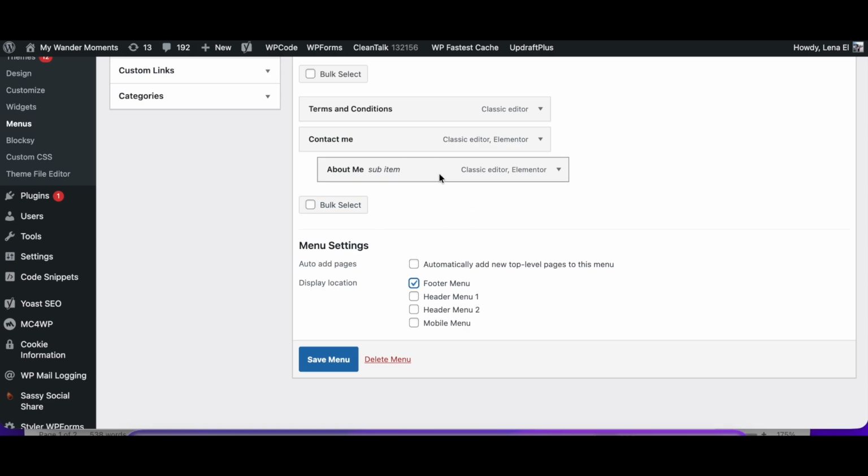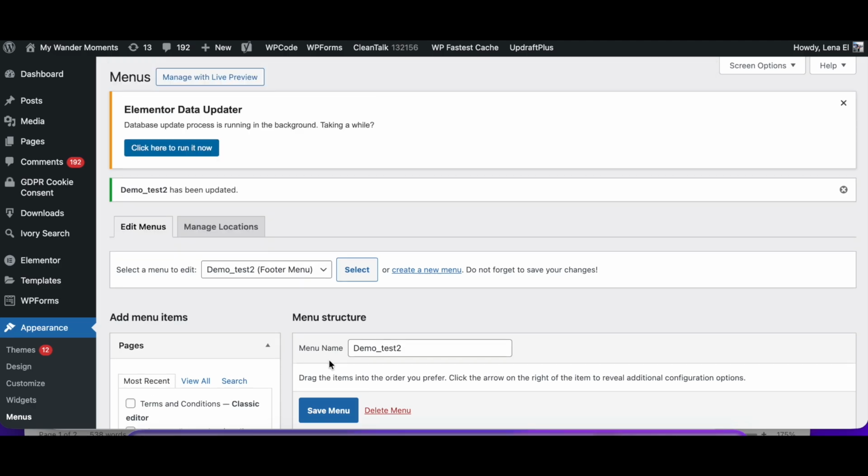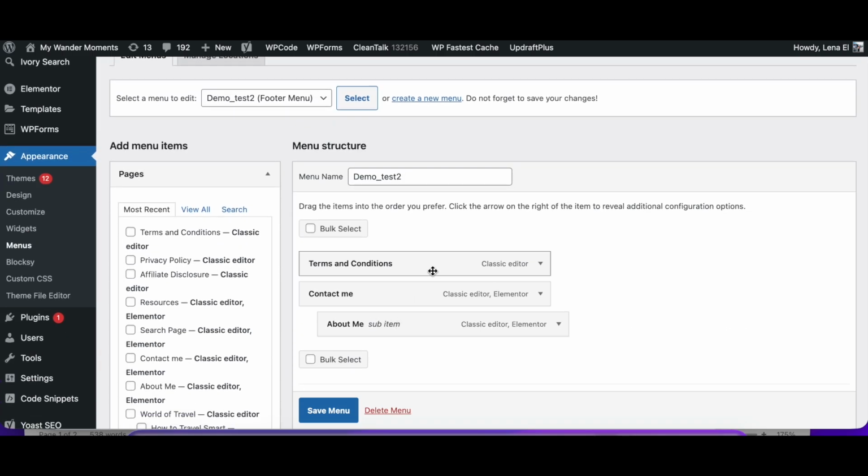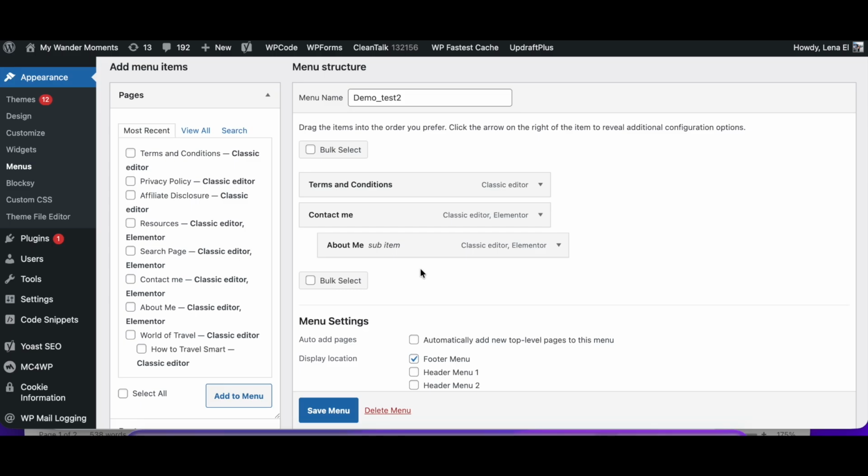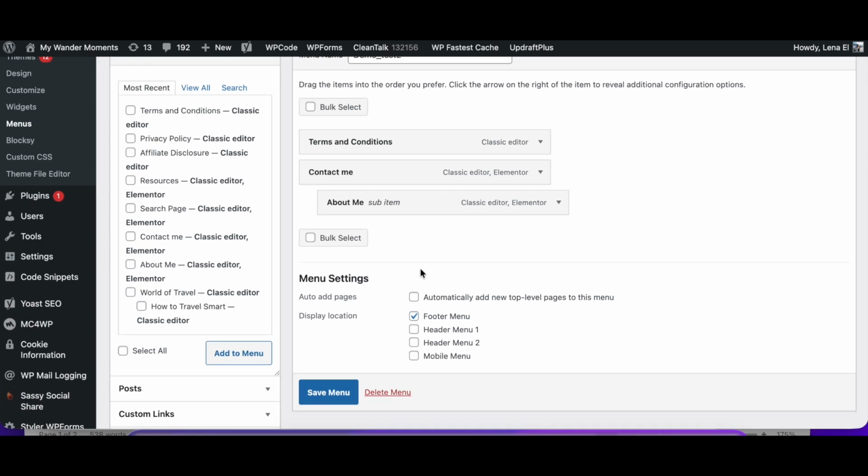So since I already have the main menu in my header, I don't want to mess up my live site. So what I'm going to do is assign this new menu to the footer instead and save. And the setup is exactly the same. The only difference is the location. If your theme has a mobile menu option here as well, make sure it's selected prior to clicking on the save button.